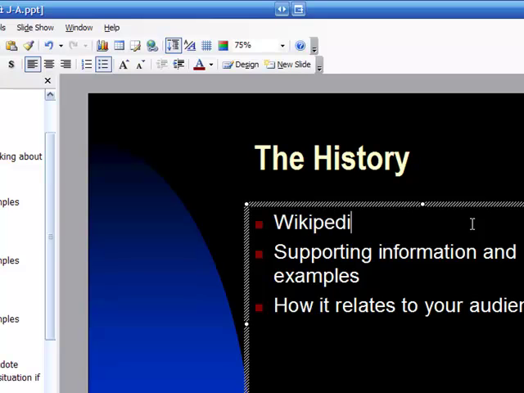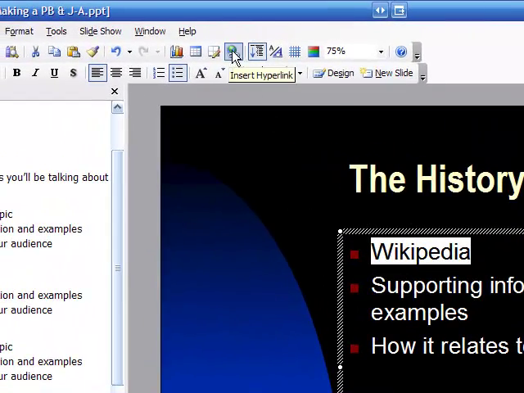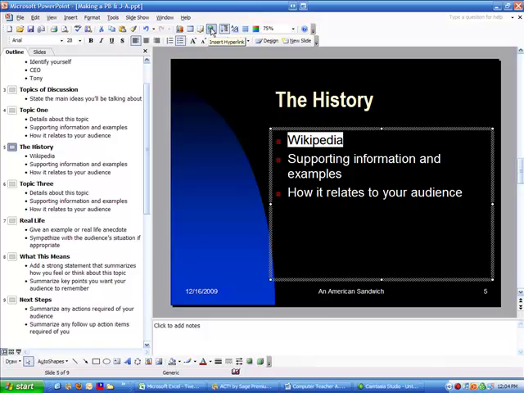Wikipedia. And now, instead of pasting all that information, I'm going to highlight the word Wikipedia. I'm going to come up on my toolbar and I'm going to click on this Insert Hyperlink. Now before I do that, I'm going to do one more step.